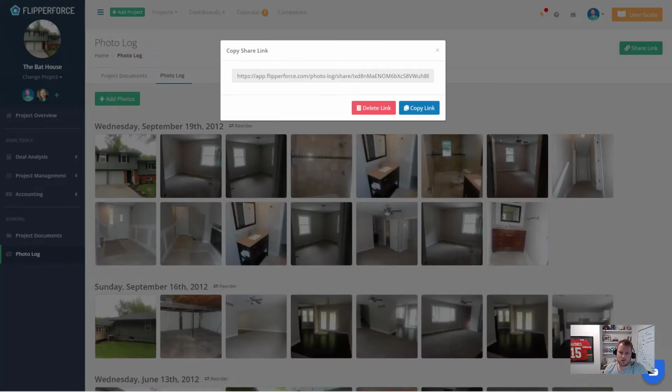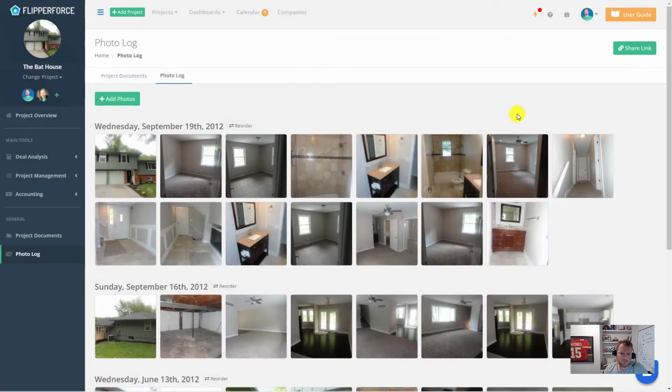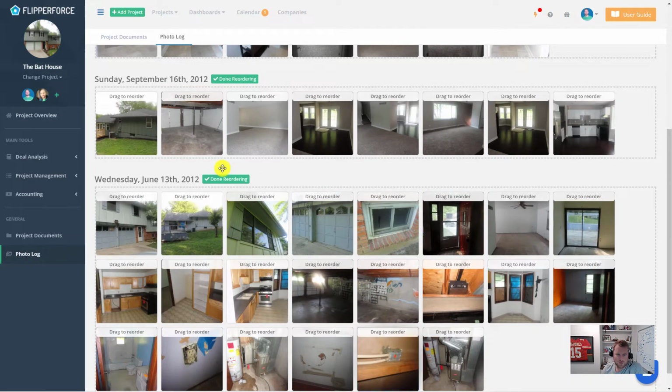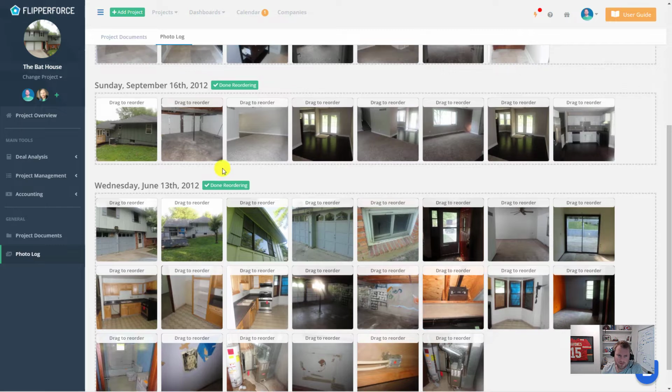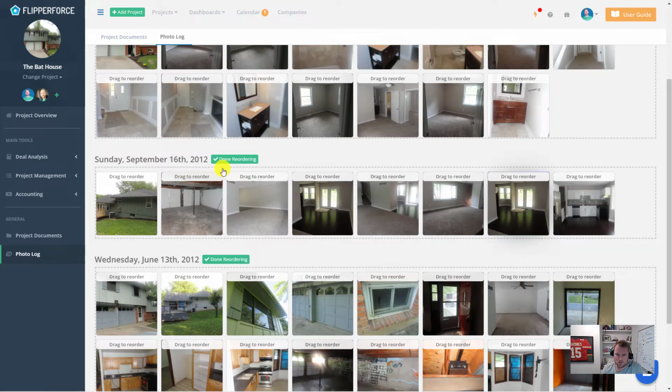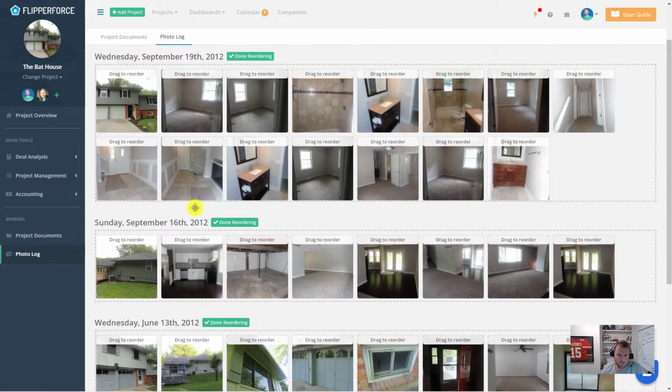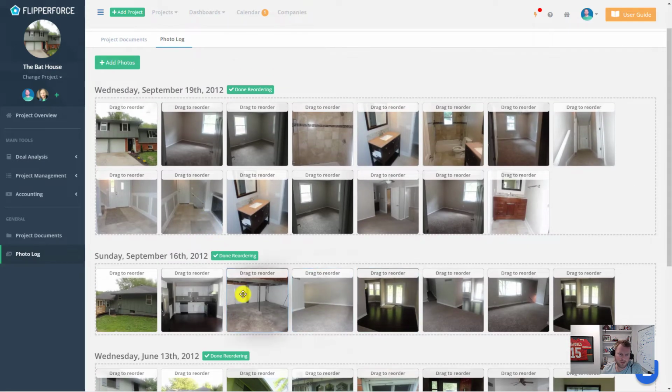And so a couple other things about our photo log, just some stuff that'll help you manage your photos a little bit easier. You'll notice there's a reorder button here. So if when you upload your photos you don't really like the order that they're in, or maybe they seem like they're a little bit out of order, you can always reformat or reorder your photos here. So if you want to simply drag and drop your photos, you can do that. You can even drag them and drop them to different dates.